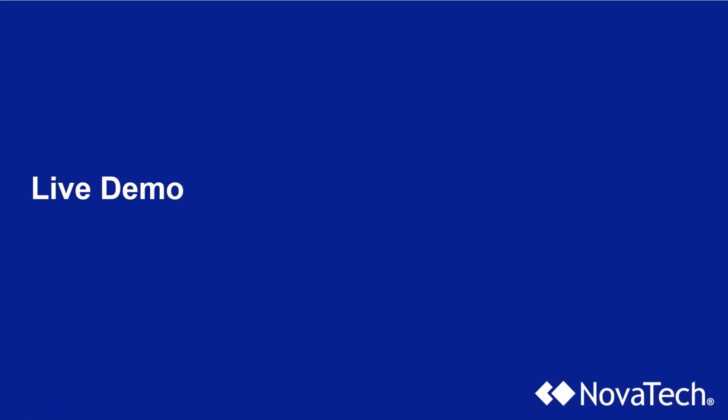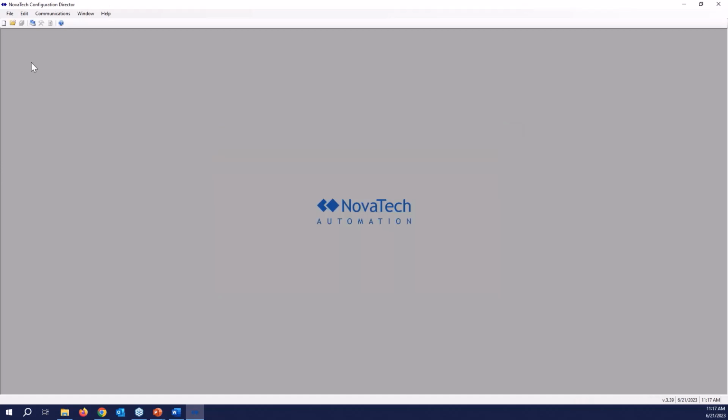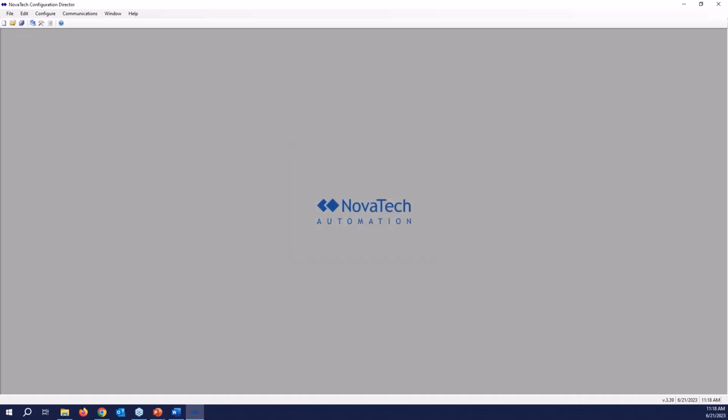Okay, let's go to the live demo. So let's start a new config file. Orion LX Plus, and configure logic, and IEC 61131 resides here.